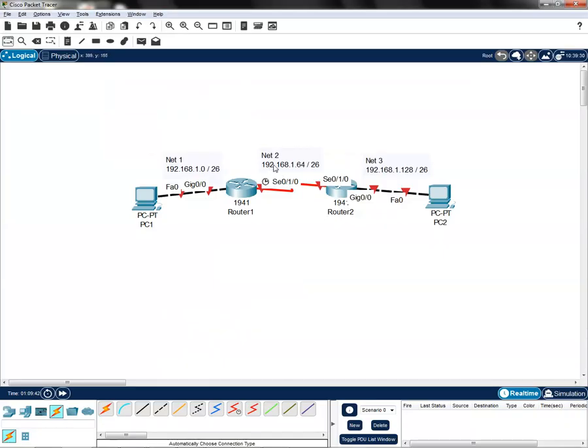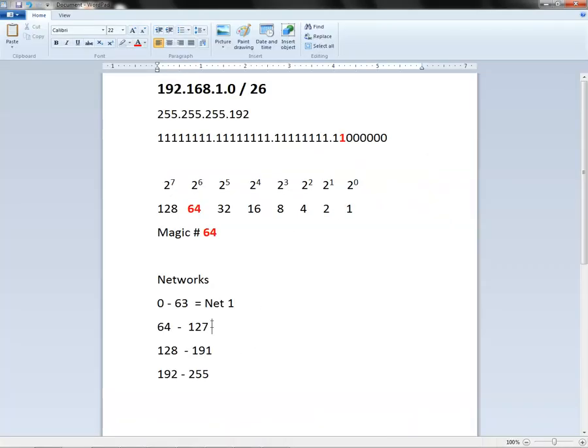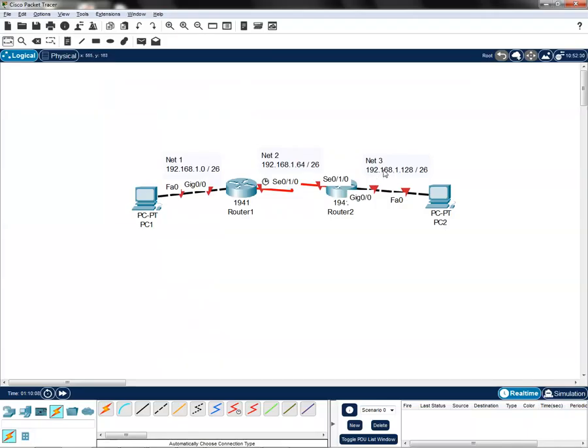And then on this section, we need to assign a network, which is net 2. This is from router 1 to router 2. So this is the net 1 network, and we'll assign the network 2, which is 192.168.1.64/26. So let's put this as net 2.